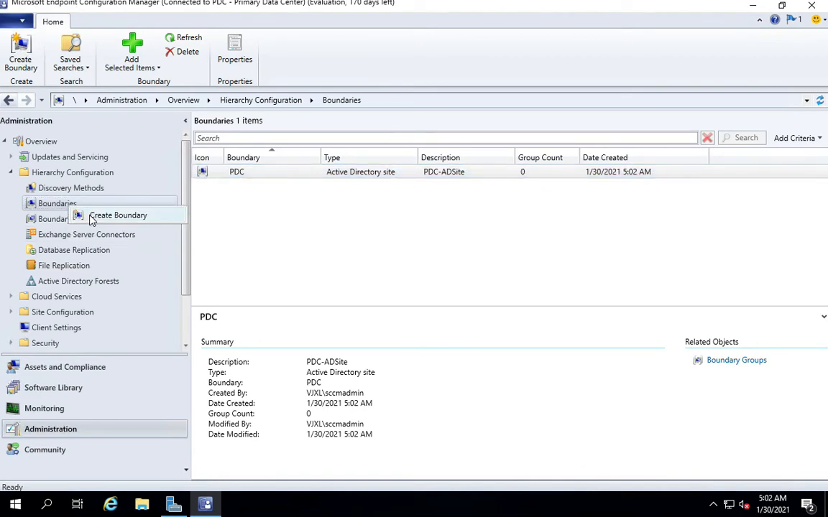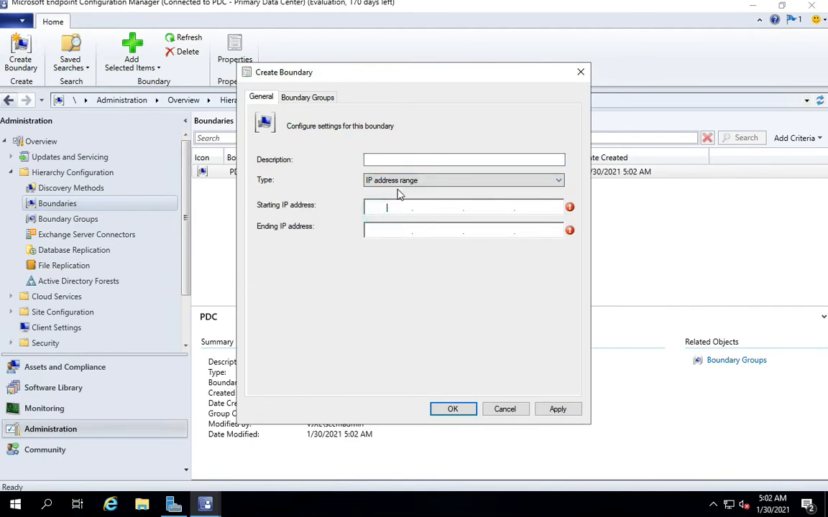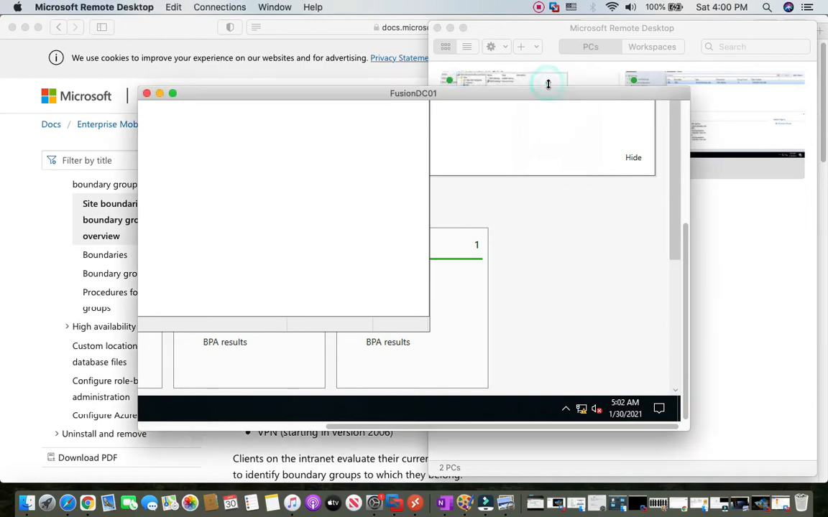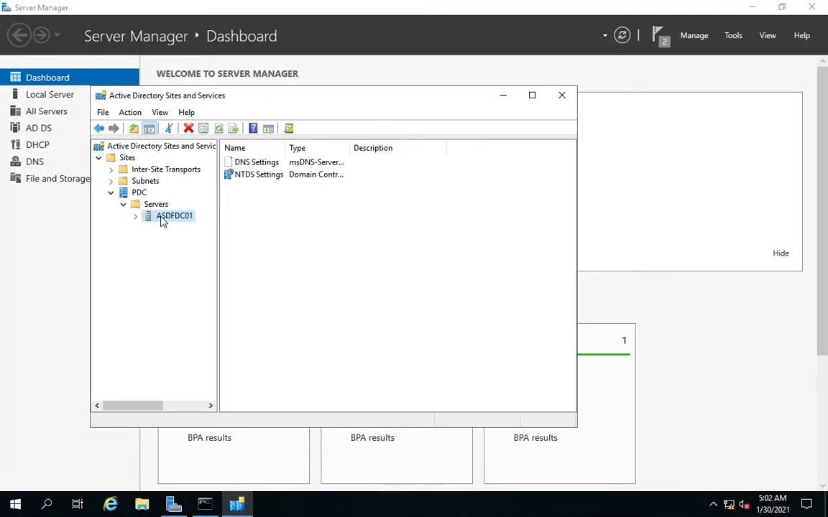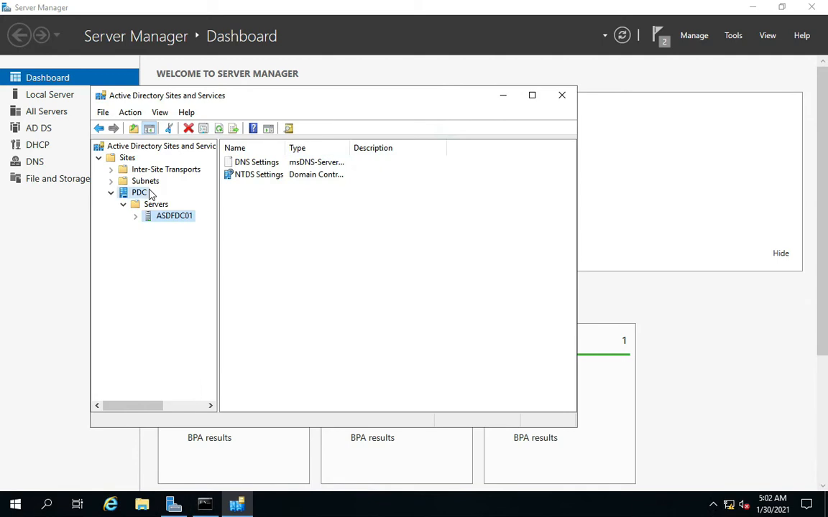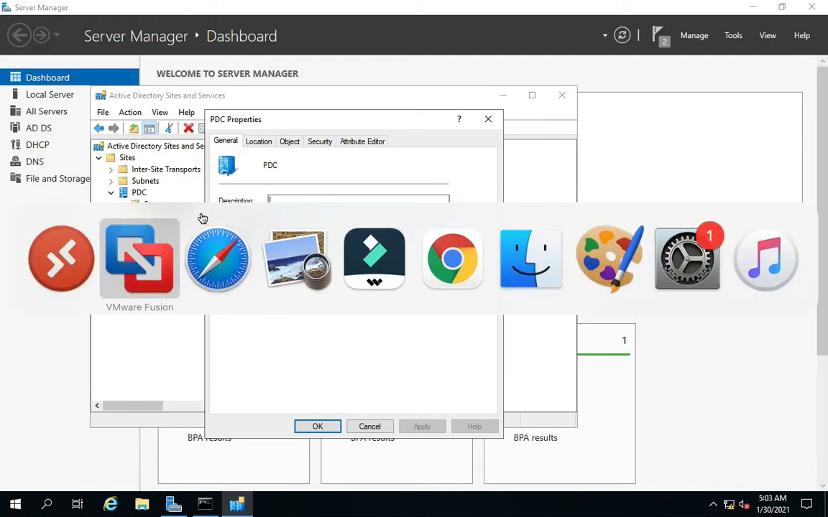Now I can also create an IP range based boundary. If I select IP address range, I can create an IP range based boundary. Let me take you quickly to Sites and Services again. If you see the properties of this site, any address from 192.168.189.0 till 255 will be a member of this Active Directory site, and that's why this site-based boundary would recognize it.